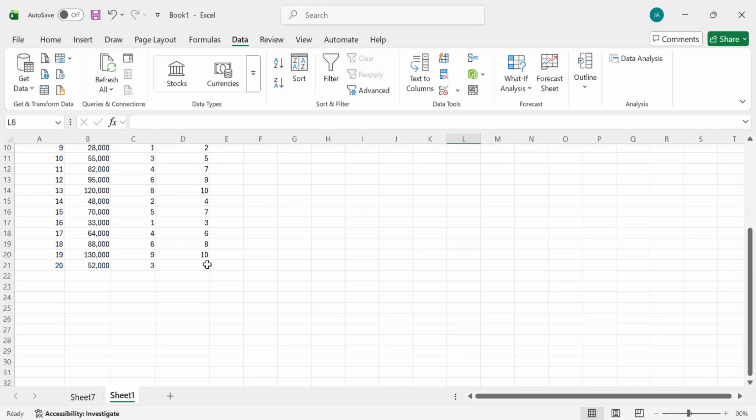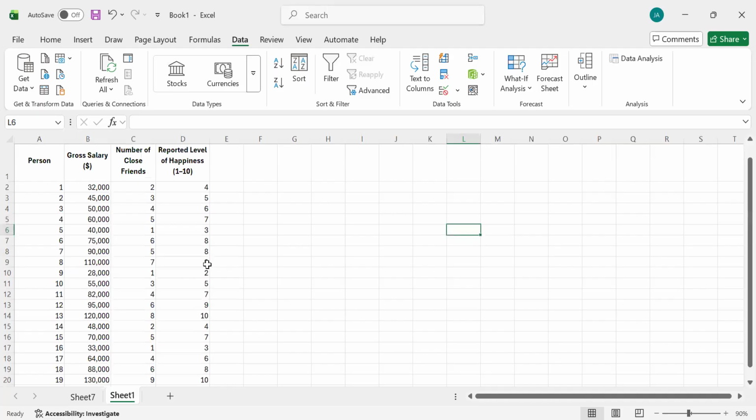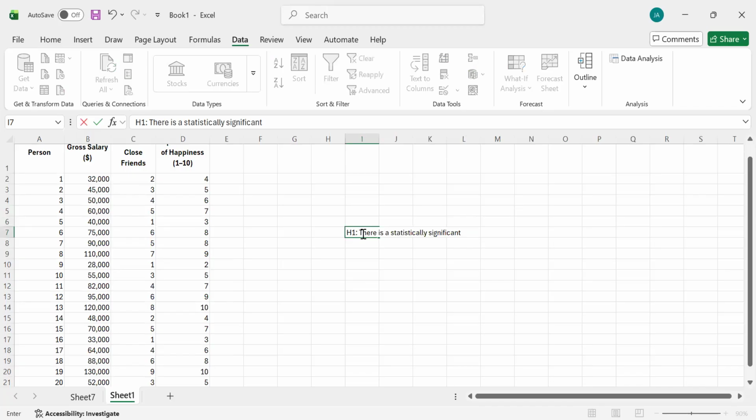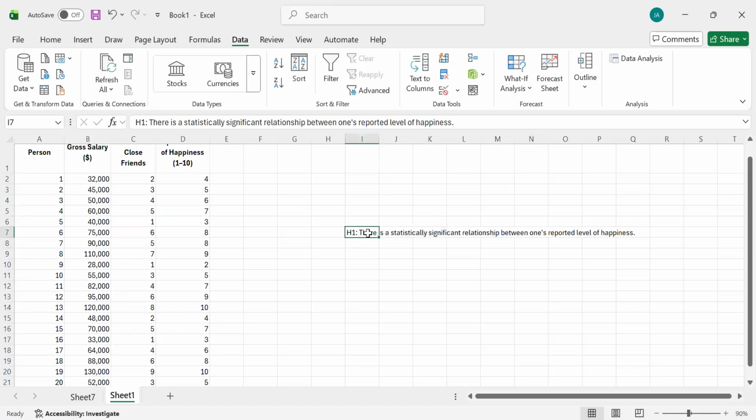All right. And again, these aren't real numbers. This is just something I made up. All right. So I'm going to write my hypothesis. My hypothesis can be H1: there is a statistically significant relationship between one's income and reported level of happiness.